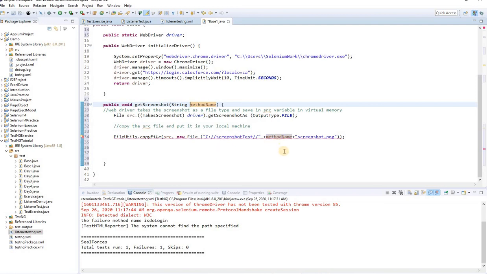Okay, here we go. It's saying add throws declaration, so let's add the throws declaration. Now this method name is coming from here, and its type is a string. So how will this method name get replaced by the actual method name? Now you will see this.